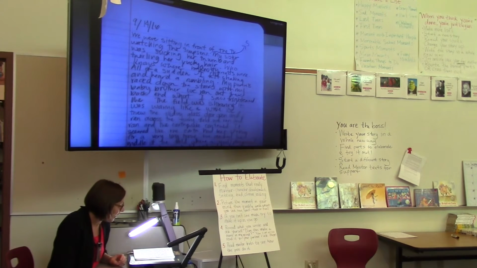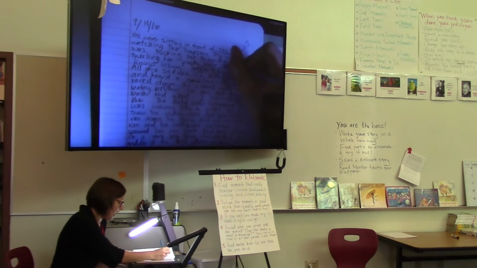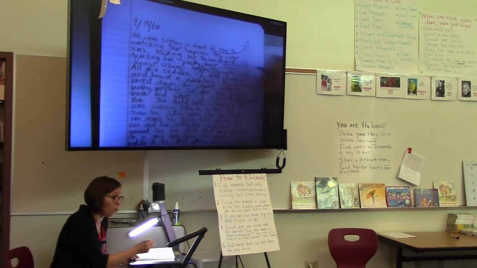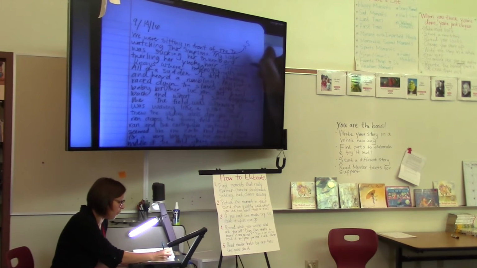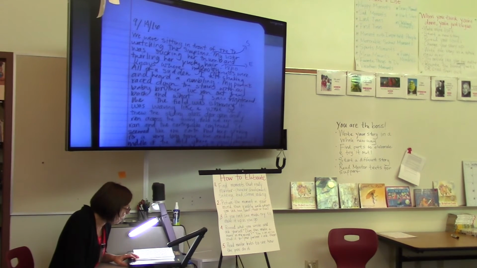My sister was sucking her thumb and twirling her yucky hair. Okay, I don't know, I probably need to elaborate more on my sister because she's a character in this story. So I'm just gonna put E for elaborate. Who knows where my parents were? All of a sudden, I felt shaking and heard a rumbling.